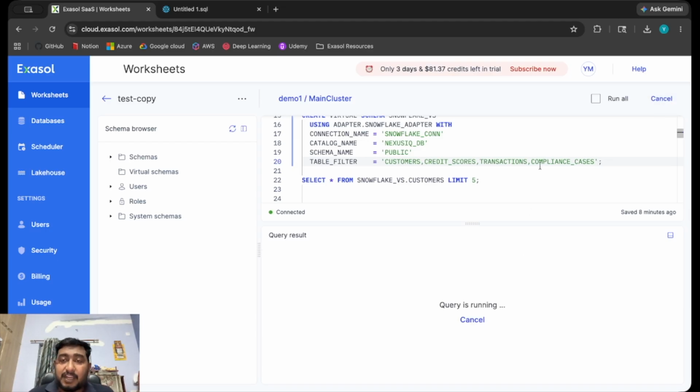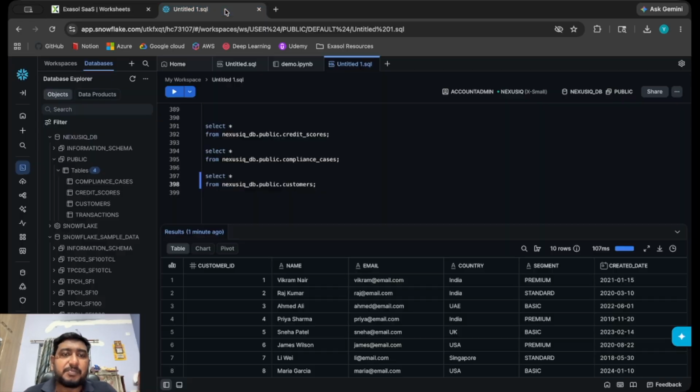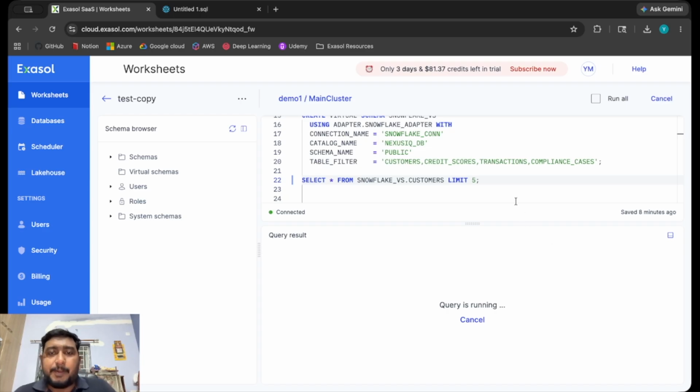We will be able to get the connections. The virtual schema can be connected between Exasol and Snowflake. Let the query run. So it is done. Let me check the customer table. This is the customer list we have in Snowflake. If I run this here, I'm getting the data from Snowflake through the virtual schema, right? So let's get the data.